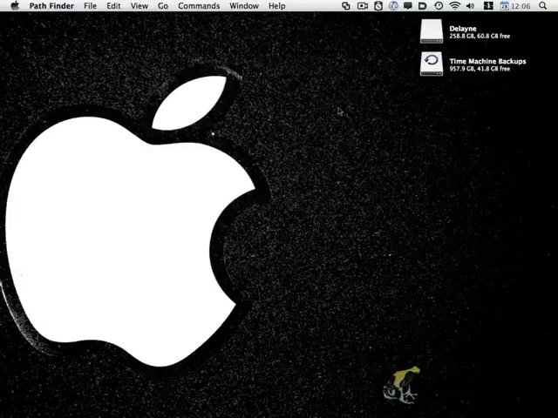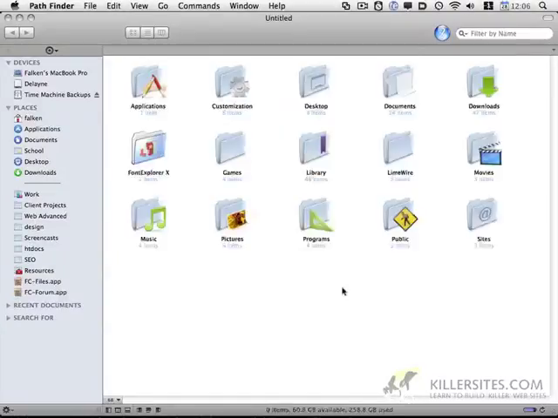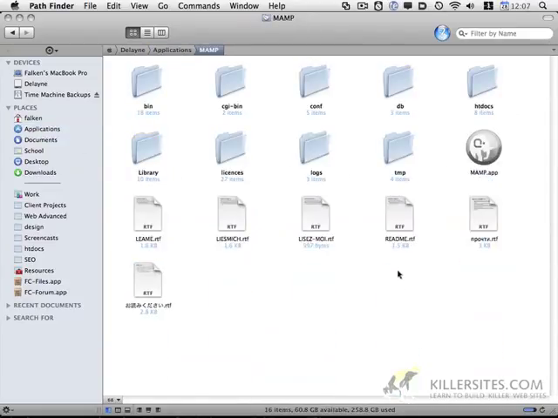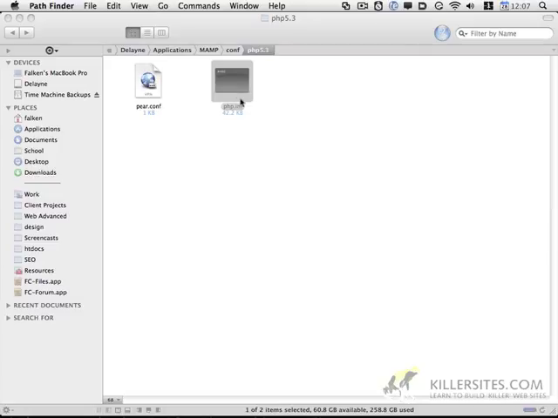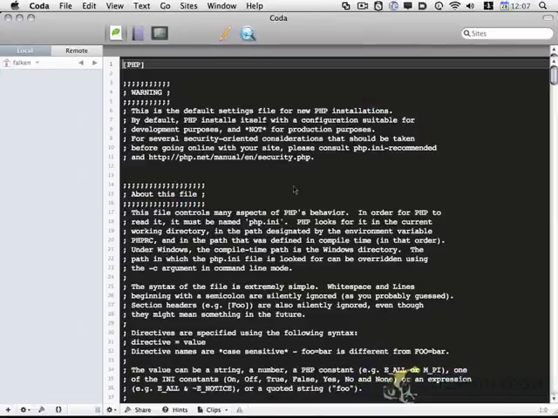First of all, if you're running Mac, you're probably using MAMP, which is Macintosh, Apache, MySQL, and PHP, and it sort of bundles everything together. So I'm going to go ahead and open up my applications folder and open up MAMP. And your php.ini file is located within conf, which I believe stands for config, and then PHP 5.3 and php.ini. So if I open that up, give it 1 second, Coda is going to open. Here we go.